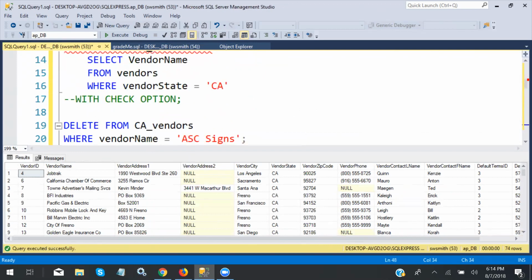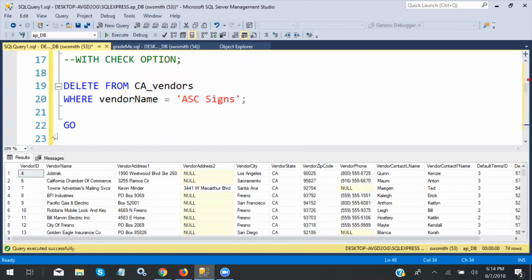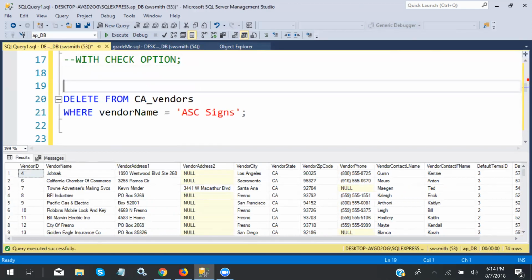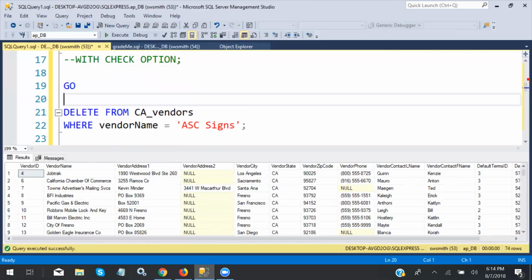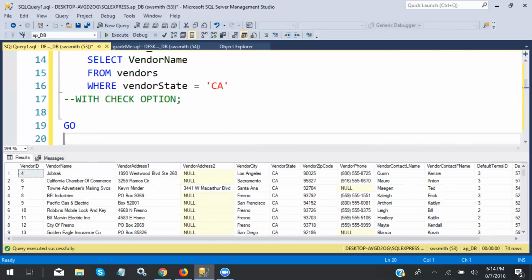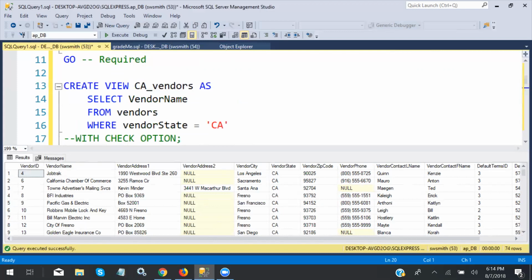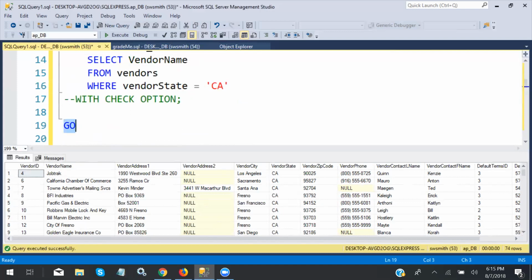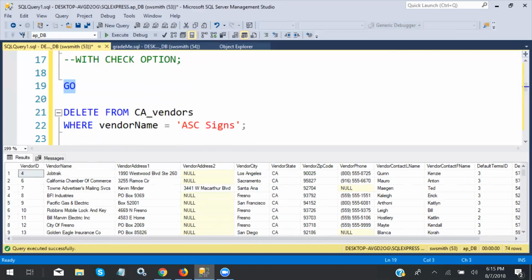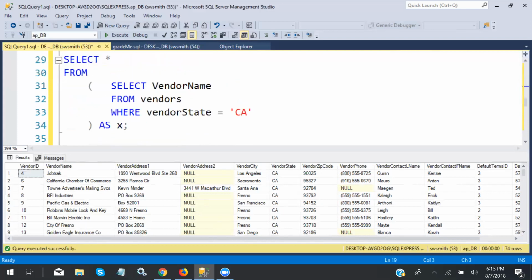Okay, notice that I put this delete in there before the go. And remember, I told you that it had to have a go before it and a go after it. So I cannot get anything else in there into the create view. I have to have go before it and go after it. And I can't have any other lines of code. I can't have a delete in there with it. It must be the only thing in there.